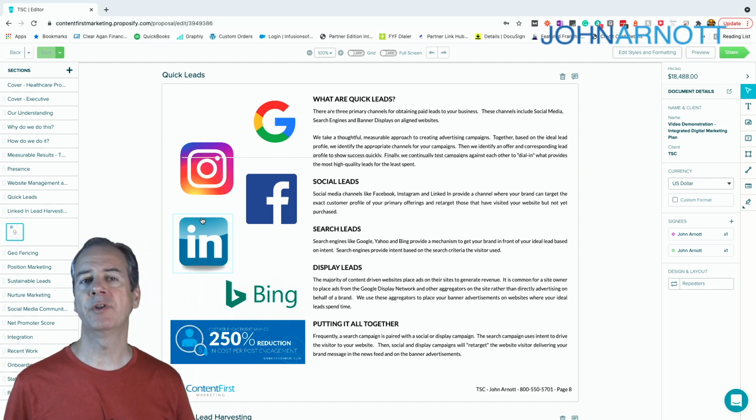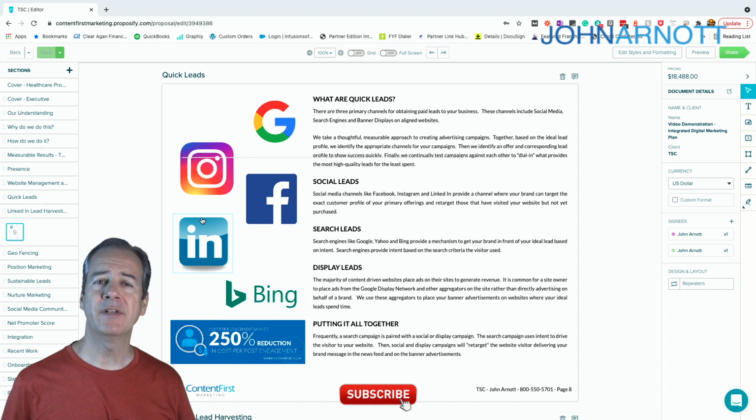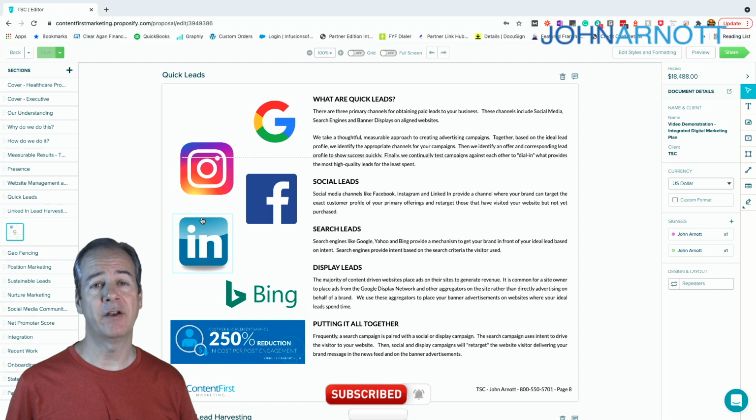But what makes this really important is this is standardized content. We are not revising it. We are not tweaking it. We're not changing it with each proposal. The area to customize the proposal, that's in our understanding. And a little further down, there's another area of customization. But the middle pieces, the areas that convey what we do and how we do it, that is standardized.